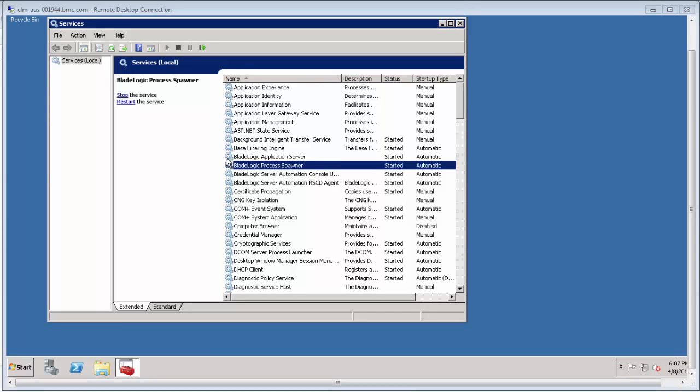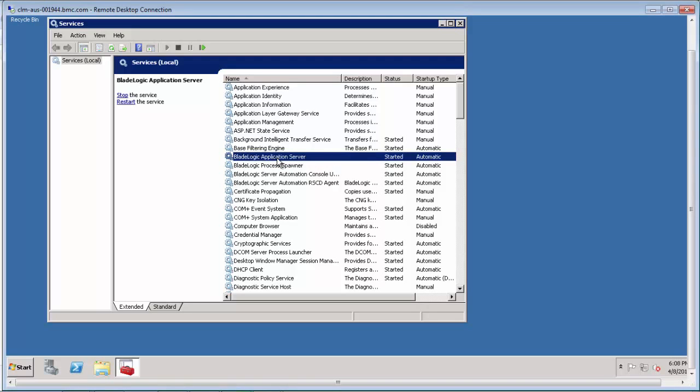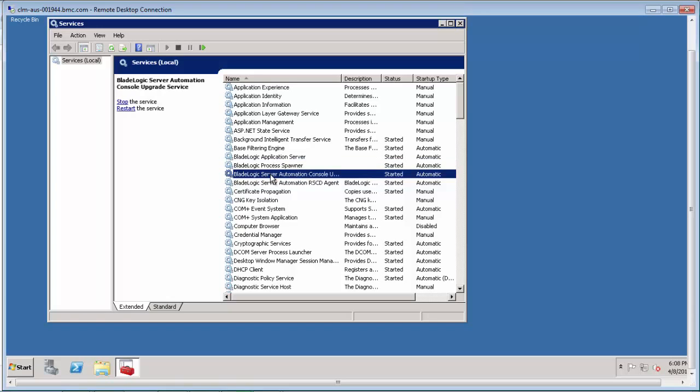The corresponding step on a Windows BSA application server involves stopping the following services: the BladeLogic application server service, the BladeLogic process spawner service, if installed, the BladeLogic PXE server service, and if there is a BSA Console installed in the application server, also shut down the BSA Console Upgrader service. In a multi-app server environment, these services must be stopped on each application server host before moving on to the upgrade step. This is true for Linux, Unix, and Windows environments, as we do not want open database connections to interfere with the upgrade.